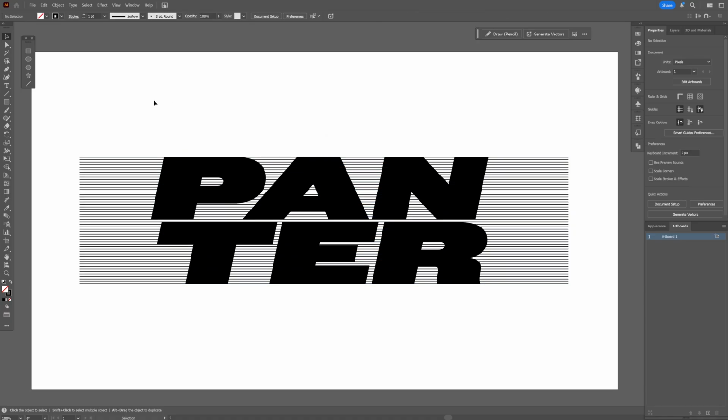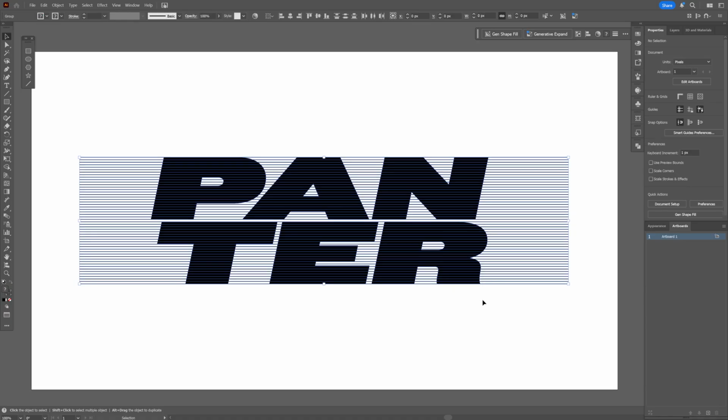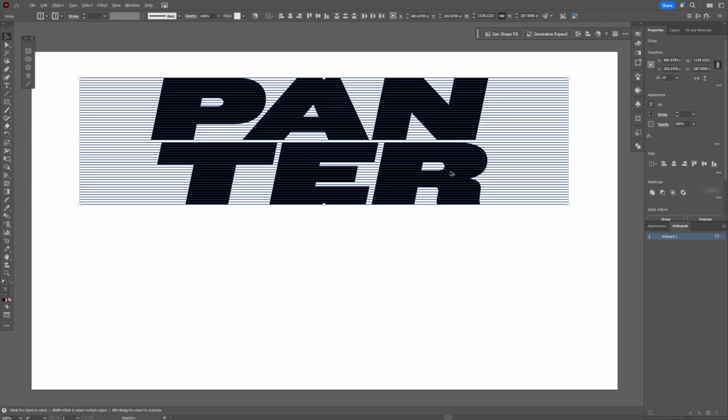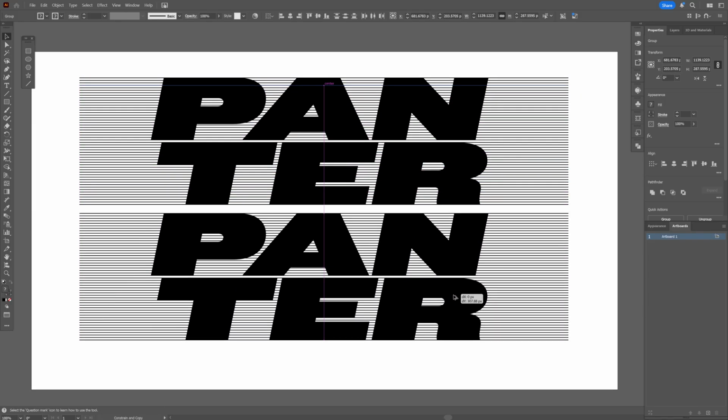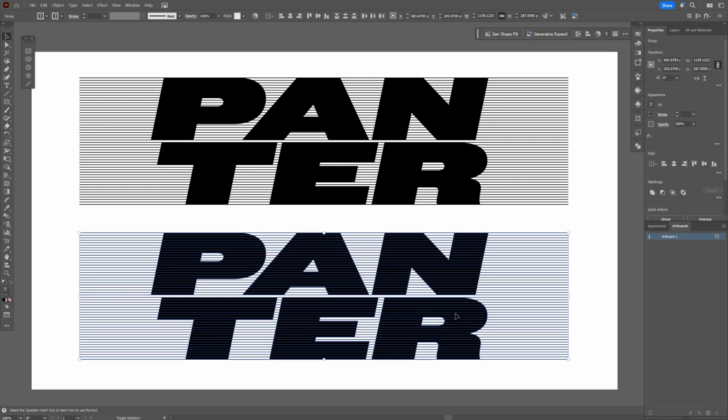And let's go and select all the composition with the text and the lines. And I'm going to bring it on the top. Press and hold alt, drag it down. Also press and hold shift. So this way, we're going to create two duplicates. And I'm going to go and select the top one first.